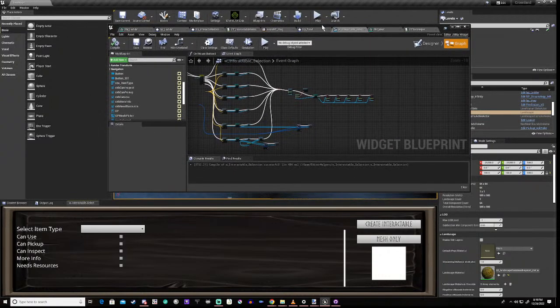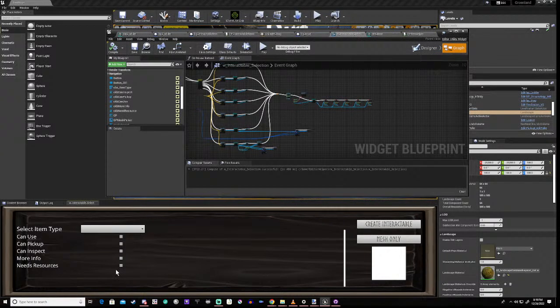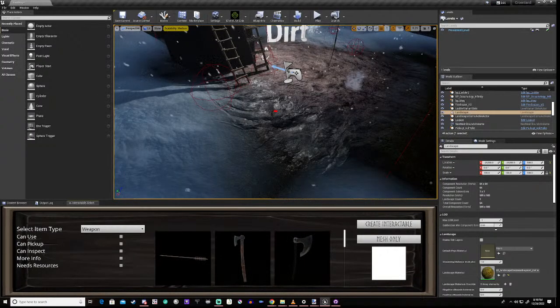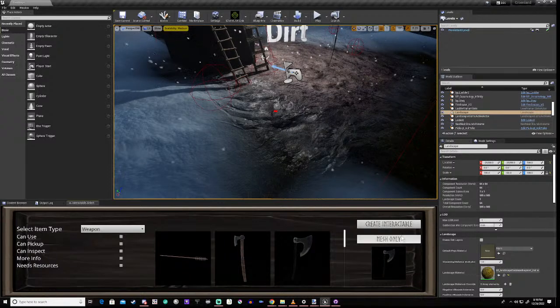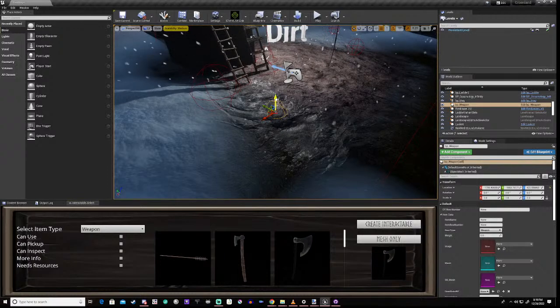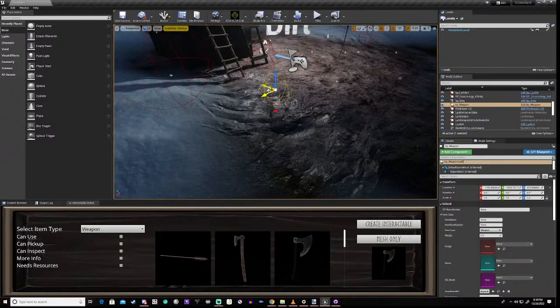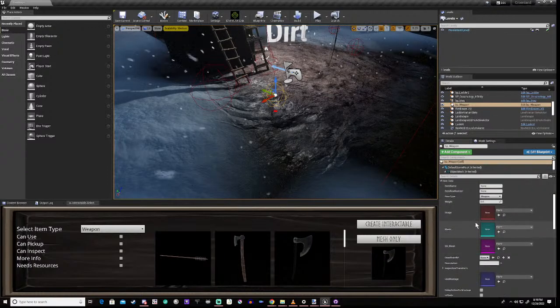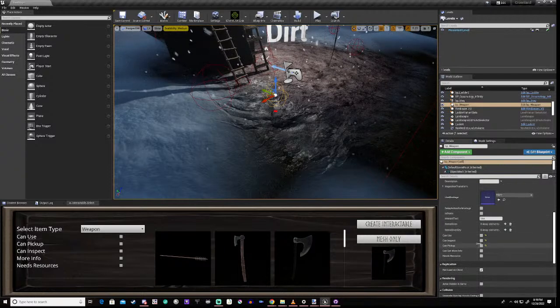Right. So if I deselect all these and I create a weapon, okay, so I'm going to create a weapon here. I'm going to make it this axe, and I'm going to create interactable. Okay. Now, I don't know where that went. But, in theory, these should all be nothing. Which they are. And that's okay, because that's what I'm testing at the moment.